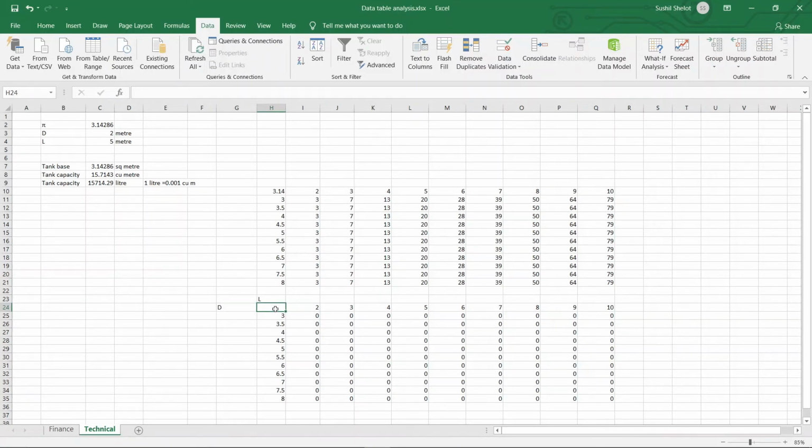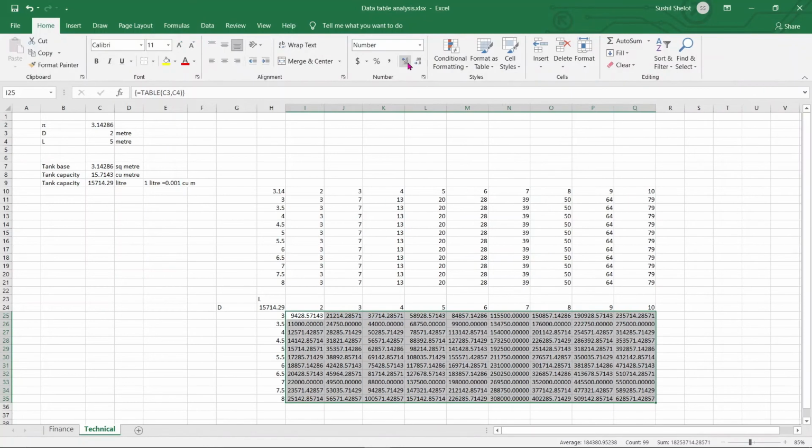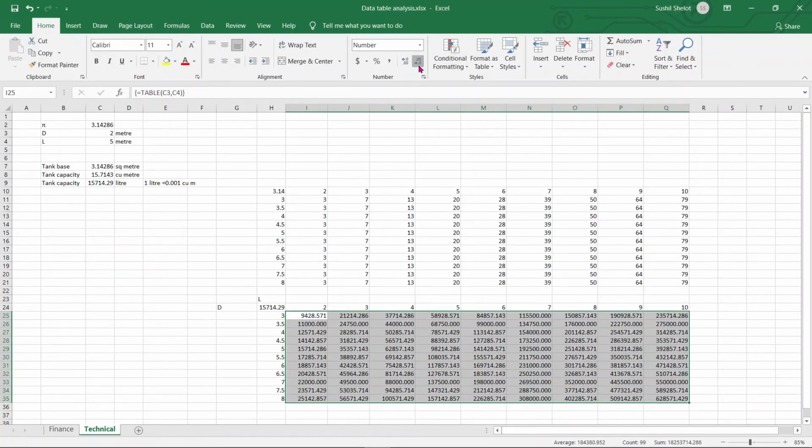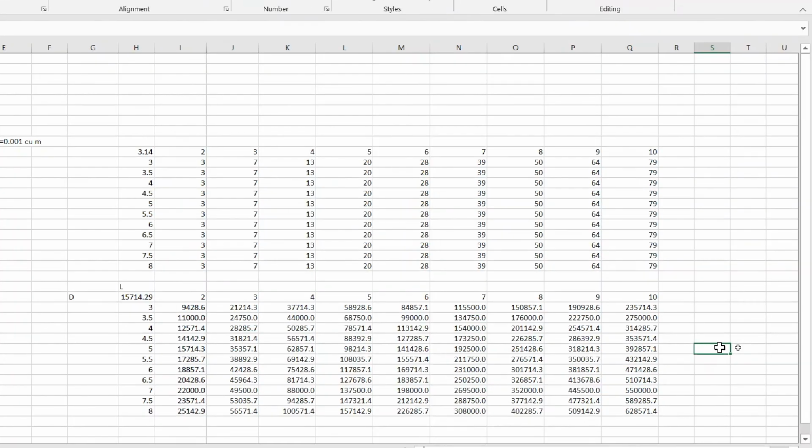So now if I wish to see what will be the volume of that tank, I'll say equal to, and the tank capacity in liters is represented by the cell C9. I will choose it and say enter. So as a result, I'll be seeing these values in cubic meters or liters, right? So liter is the unit for the volume. I'll just format this properly so that it becomes easier for you to see the values here. And now let me zoom it a little bit.